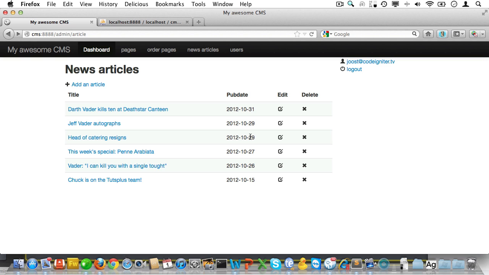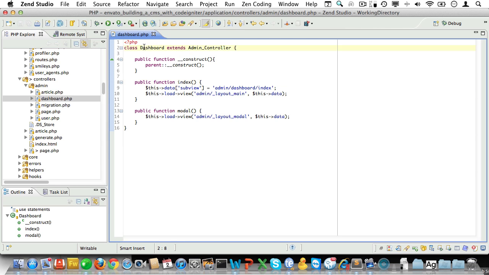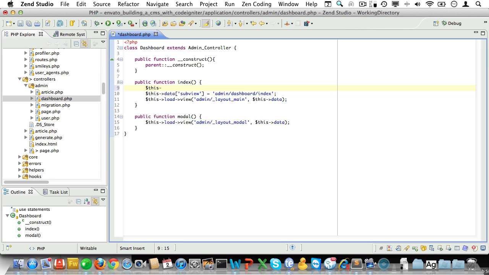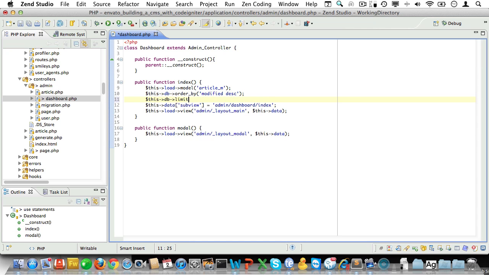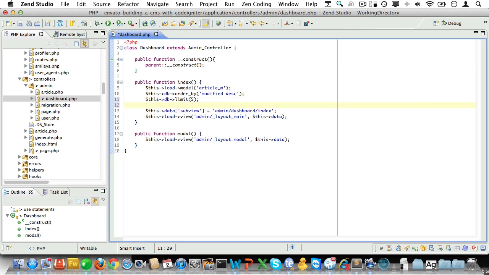And now the last thing to do is display the recently modified articles on the dashboard. So let's just do that. So let's open up the dashboard controller and go into the index method. Now all we need to do here is fetch the last modified articles. So first we need to load the article model, and then we'll need to make sure we order by modified date in a descending order, like so. Then we need to set a limit. Let's say we'll set it to 5, okay. And then we'll create a variable called this data recent_articles, and we'll set it to this article model get.